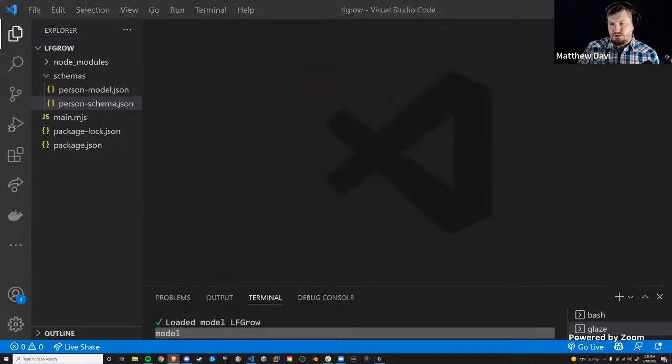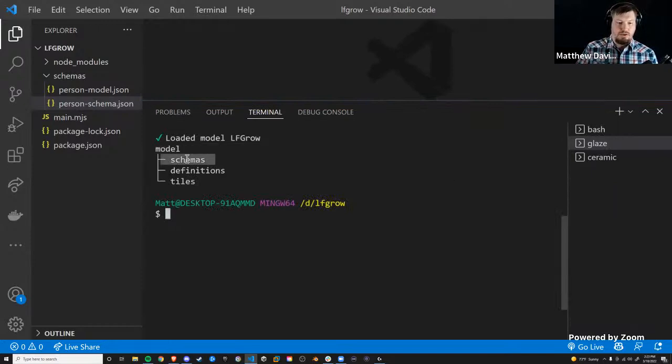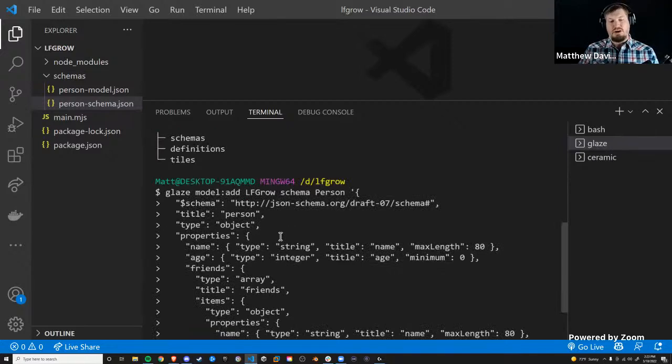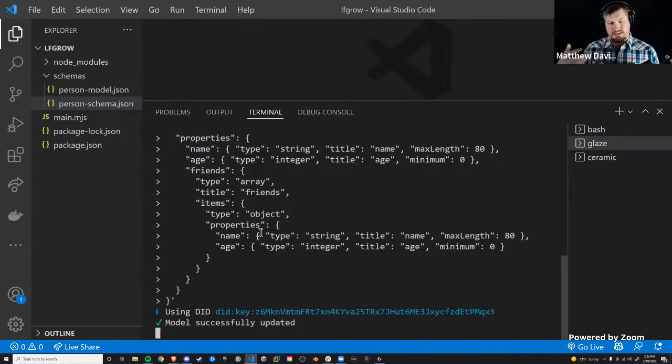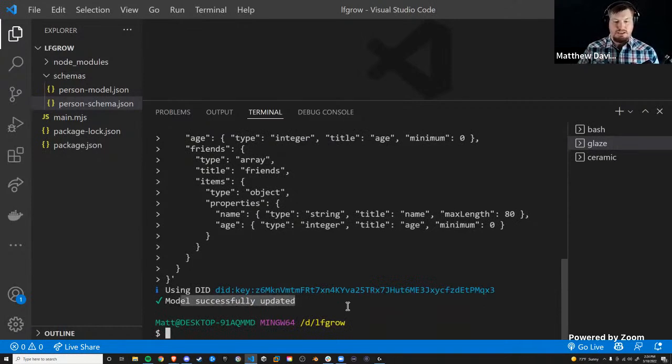And what I'm going to do is I'm going to use Glaze now to put that into the model, right? I want to load it into the LFGrow model as a schema. So the way I do that is I say, hey, Glaze, we're going to use the model API. We're going to add to the LFGrow model a schema called person. And we're going to paste in that super awesome JSON that we had. Because we have our environment variable set with our DID seed, we're not going to have to authenticate for this. It's going to read right from there. And now we have a model that's updated.